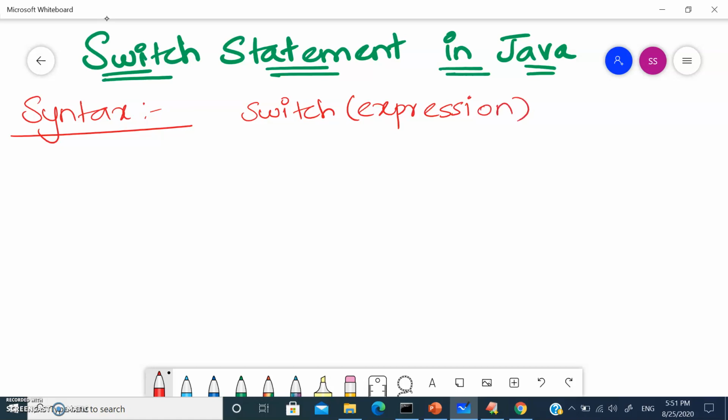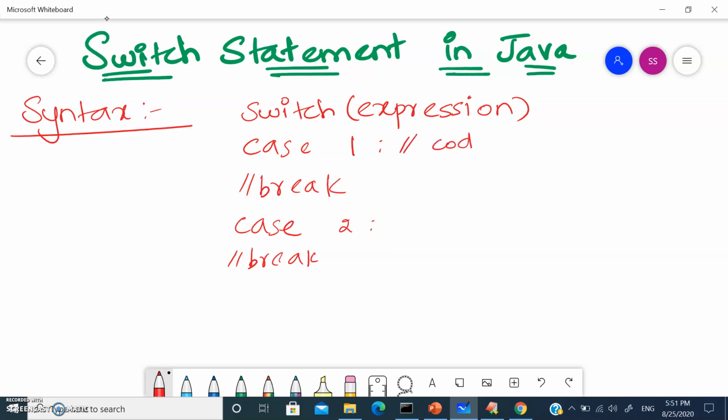Expression, and then you will be having case 1, break. Break is optional, and then case 2, break. So here you will be writing the Java code, and then you will be having default. So this is how you will be writing your switch case: switch expression, and you will be having case 1, case 2. You can have multiple number of cases.